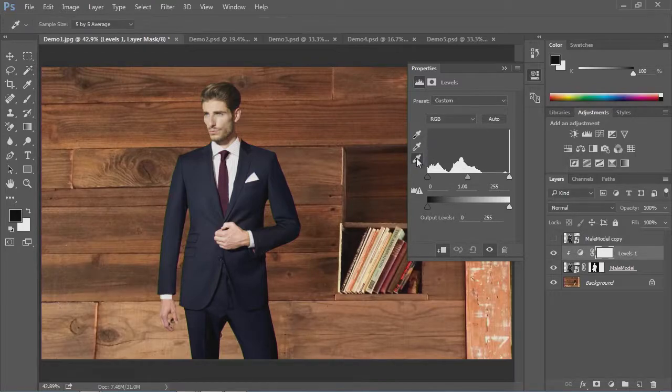Now, there is a white point eyedropper here. There are these three little eyedroppers, and the one on the bottom is the white point. To get a true white, you just click on a true white area, and that's going to balance that image for that particular color of light. It's going to make it white, but it doesn't have to be pure white. It could be a light gray or something.